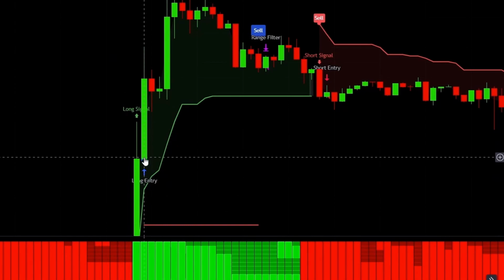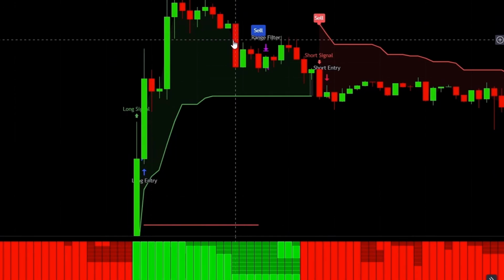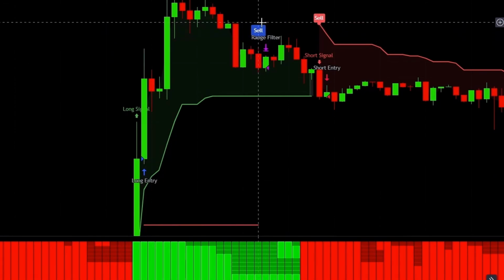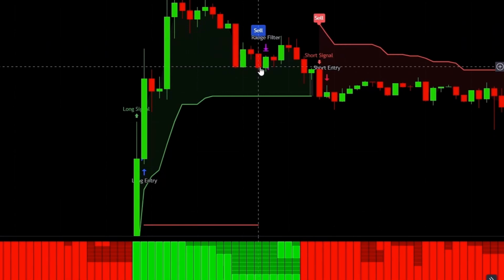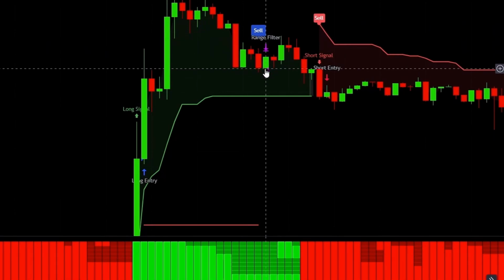Here the strategy entered into a long position, and the first sell signal from the range filter is printed here. Therefore, the script exited the position on the next candle's open.